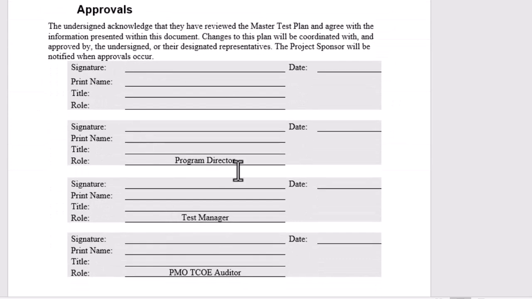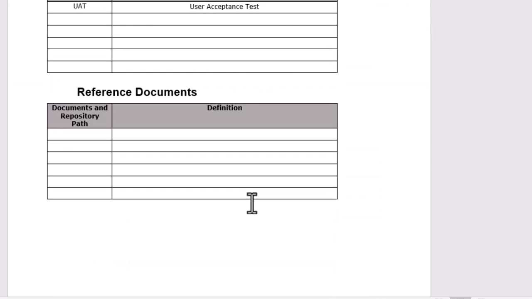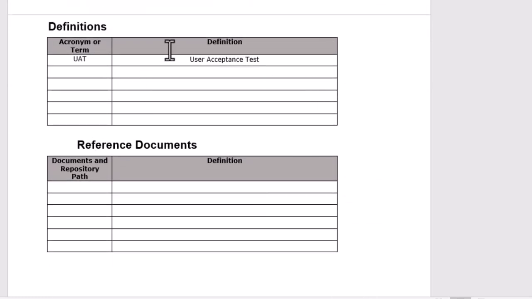When it comes to approvals, we need to know who will be doing the approval. So who exactly is the business owner, their name, their title, their role, and the signature or the date when they are giving the sign off. All that you need to put here. Test manager, program director, or business owners, however many people you need approvals from, you're going to put that here. The next one is you have to put the definitions.